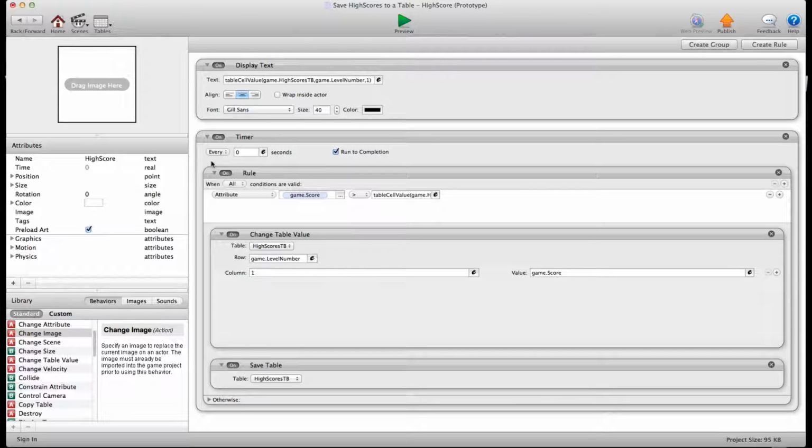After that, in a timer, I say every 0 seconds, run a completion. If attribute score is greater than table cell value, game dot high score table, game level number, and column 1, change that table cell value to the score, and then I tell it to save the table.